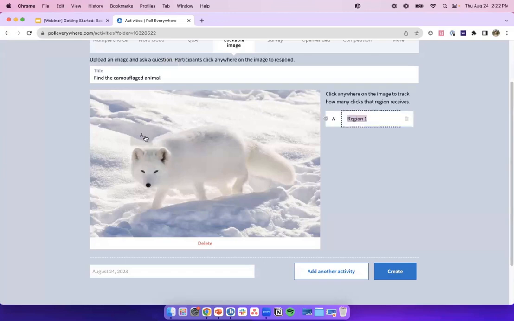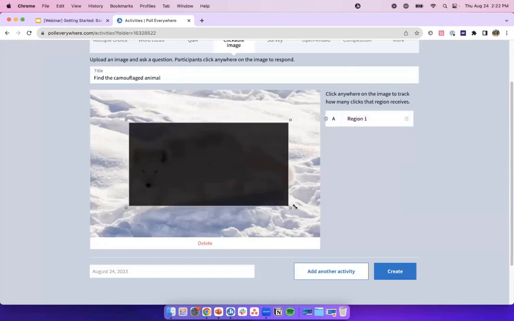So for this, I'm going to say find the camouflage animal. Now, I could totally leave this unstructured. I could leave this view unstructured here, and you could have your students just click wherever on this image. But I'm going to create a region because there is a correct portion of this activity. So this is the camouflage animal here. So that's going to be the correct portion.